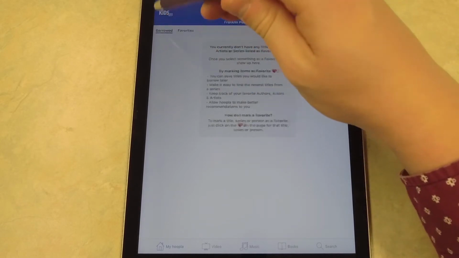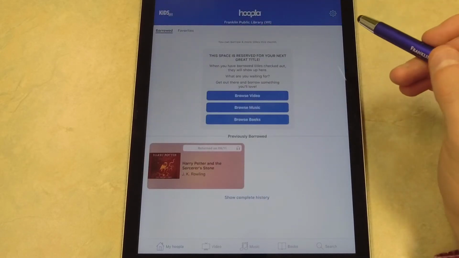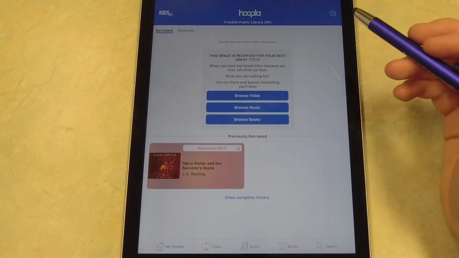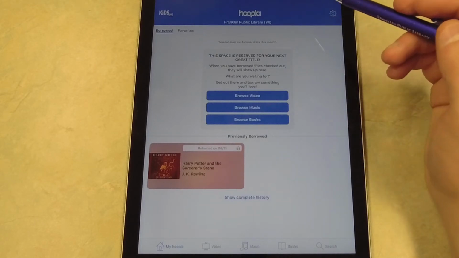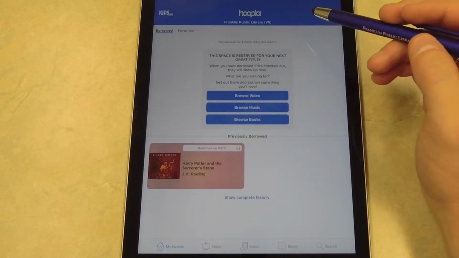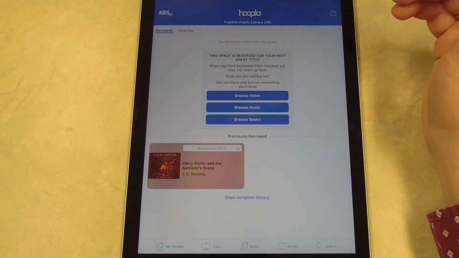I use that as a bookmark of things that I want to read or listen to or watch. I save them as my favorites, so I remember what they are.